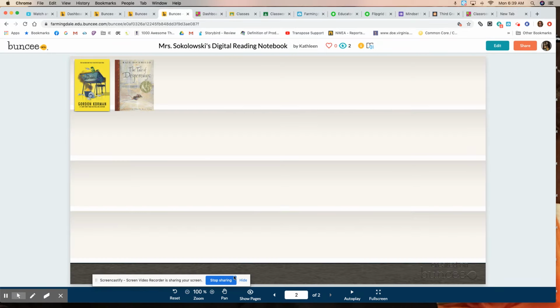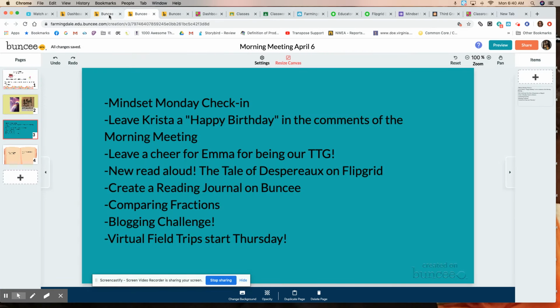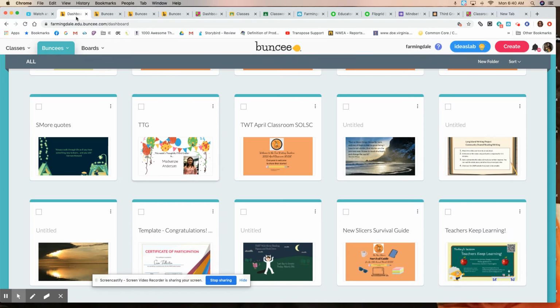Okay, so I've read to my children at home a book called The Unteachables and The Tale of Despereaux. I reread it so that I'd be ready to read it to you guys. And then I could add more books to my shelf. So this is a page you might want to make. There's different kinds of shelves as well. So I'm going to head back to Buncee and show you how you might start at the beginning, okay?